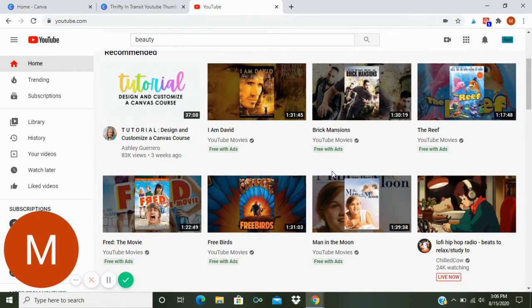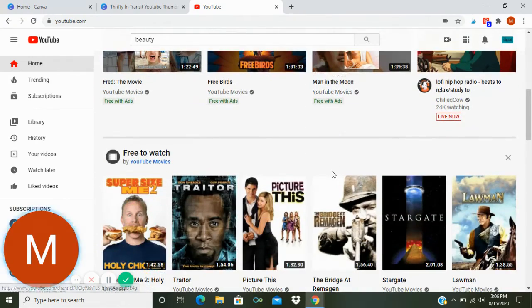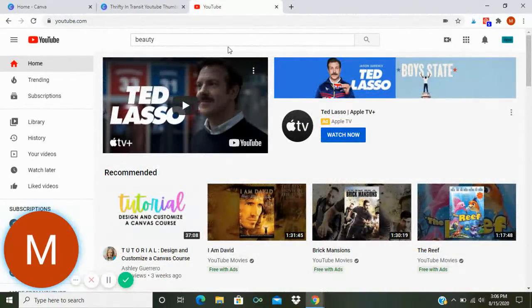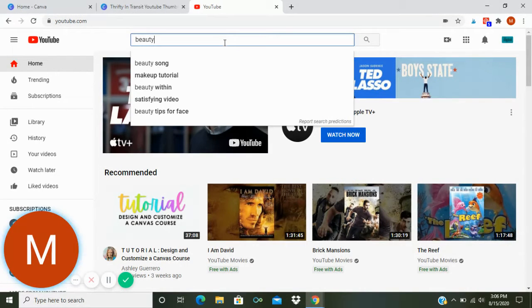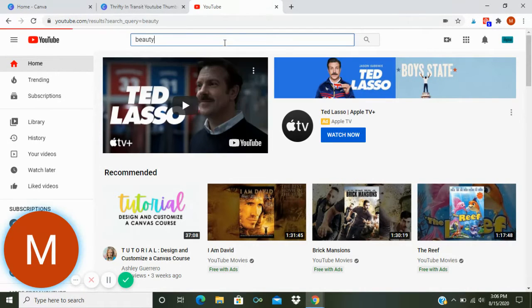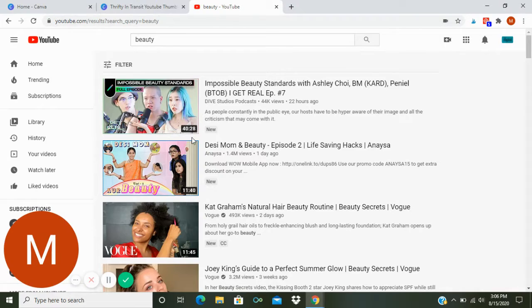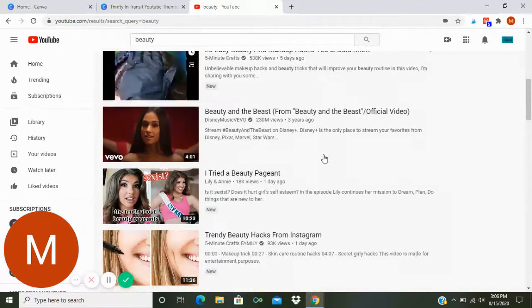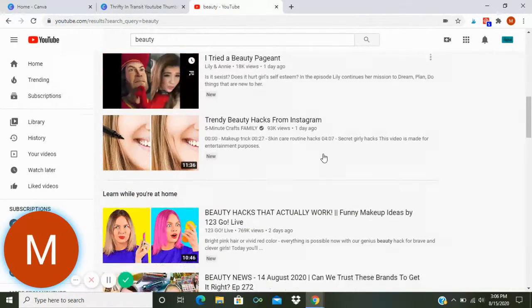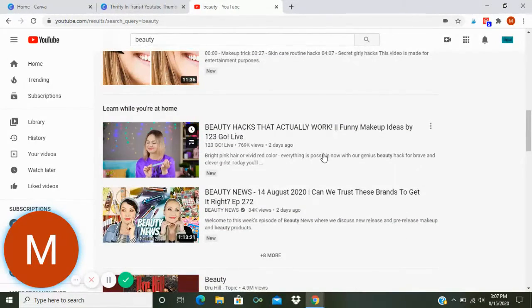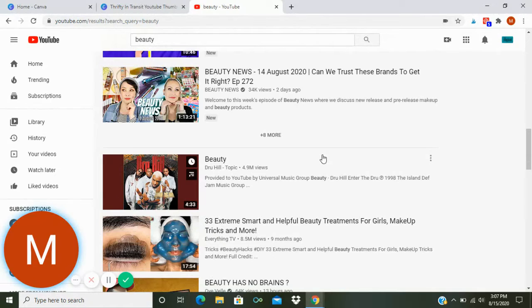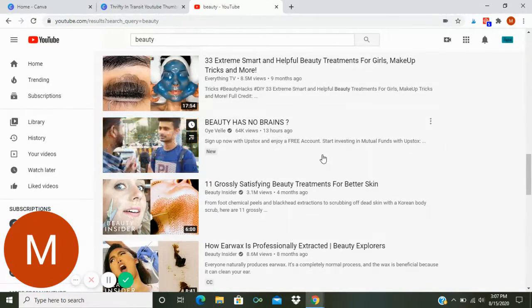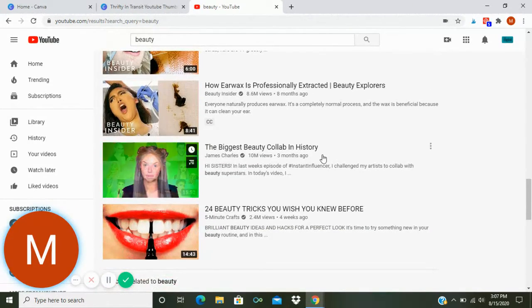This is how we first see videos on YouTube. Most of these are movie advertisements, but let me go into, say, beauty, for instance. You can see that the thumbnail is what helps catch your attention and draw you into a YouTube video. So it's really important to have a good thumbnail. It's really important to have a clear thumbnail that people can read and understand so they know what it's about.